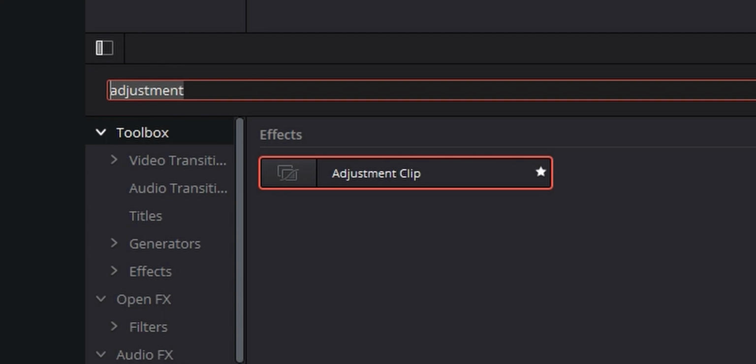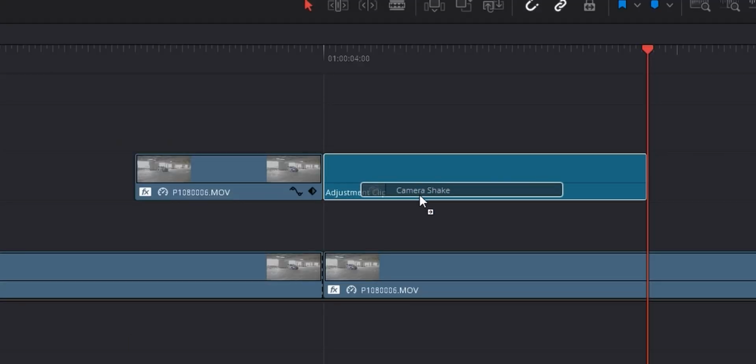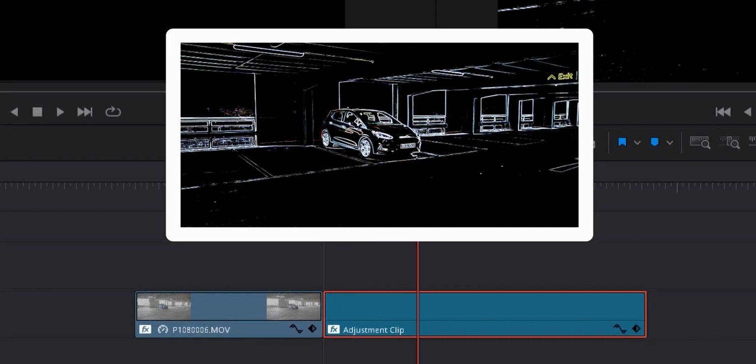Let's search camera shake, but make sure you get it out of the open effects. Drag camera shake over and apply this to the adjustment clip. Now at the minute, it does look a bit funky. Boom, boom, boom, boom, boom. But that's fine. We can adjust it because it's an adjustment clip.